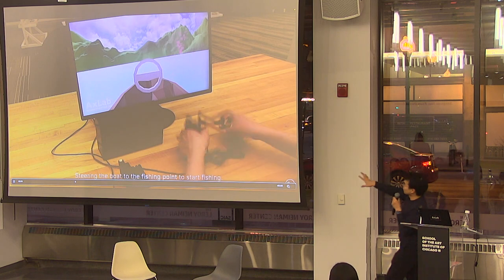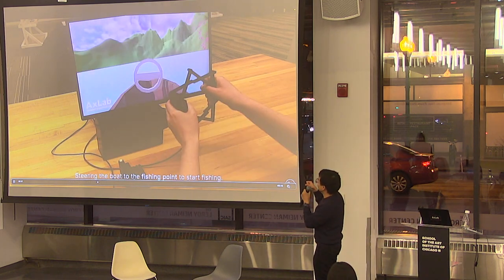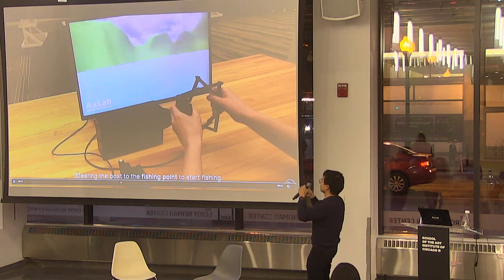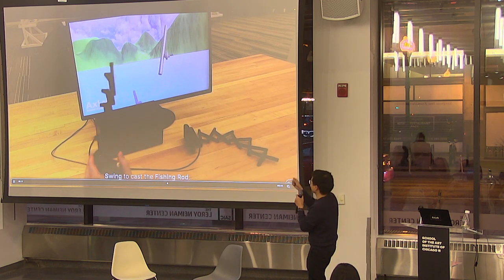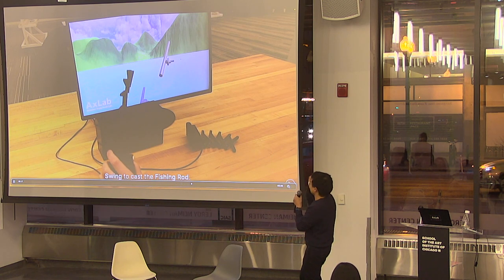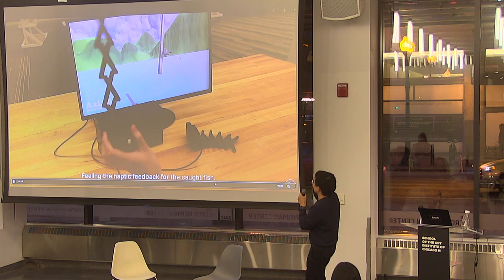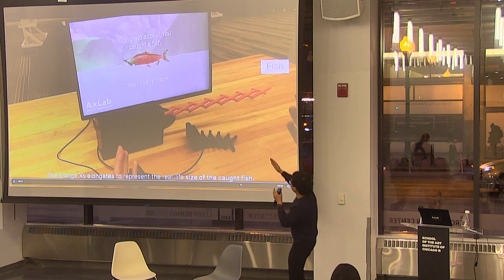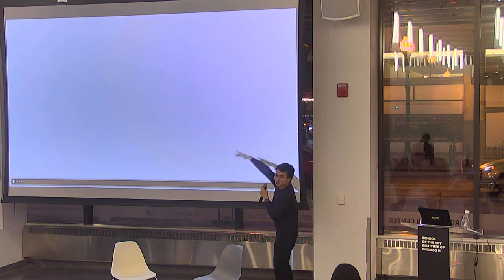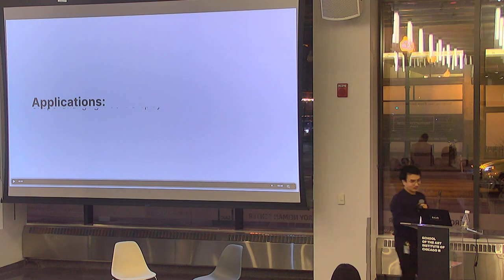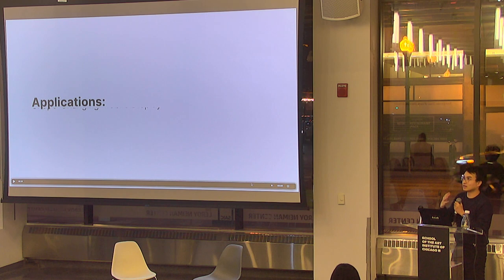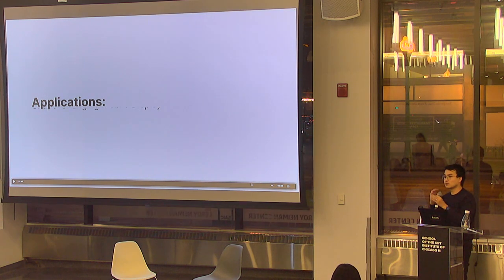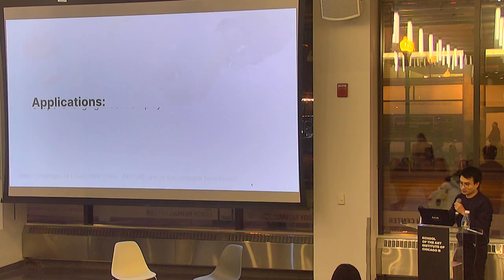This is one example application, a game controller my student built, which is a fishing game. You first need to drive to the fishing point, and once you arrive, this fishing rod appears, and you throw it and catch a fish. This thing extends to the size of the fish you just caught. So we are exploring how this can be used as an expandable mobile device that provides a tangible feeling for the content you're interacting with on the screen.